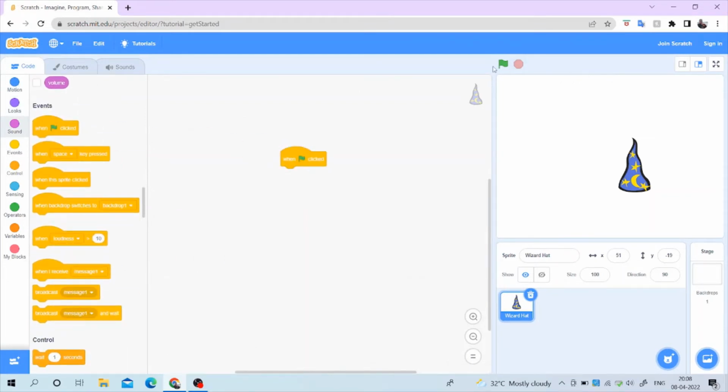This is an event which triggers when you click the button. When you start the project, when you click the green flag, this is the most used. It's like the first block you put in when you start a new project.